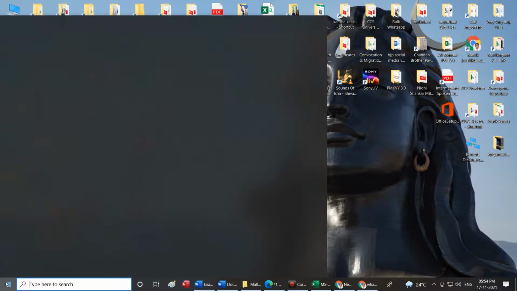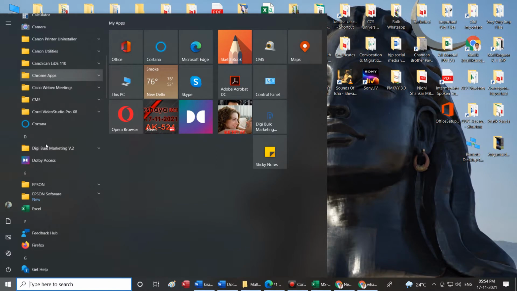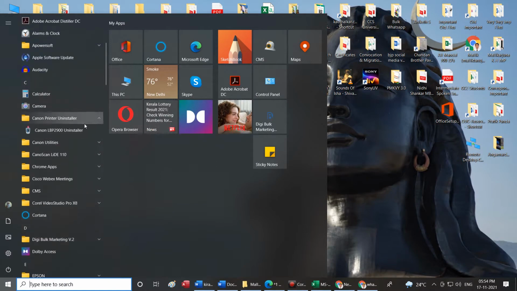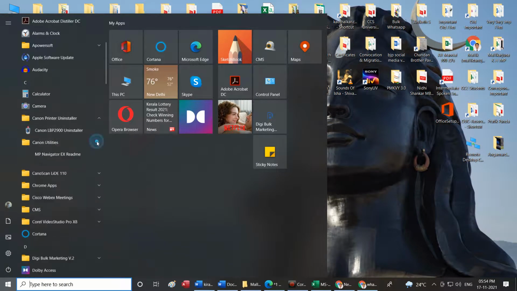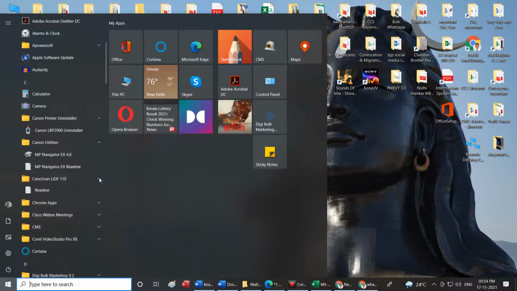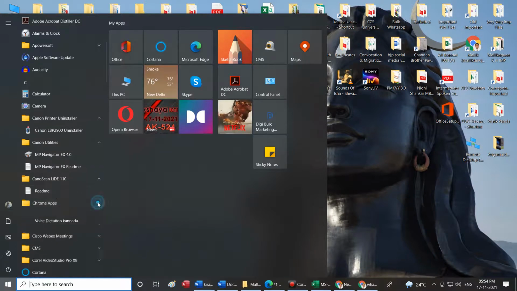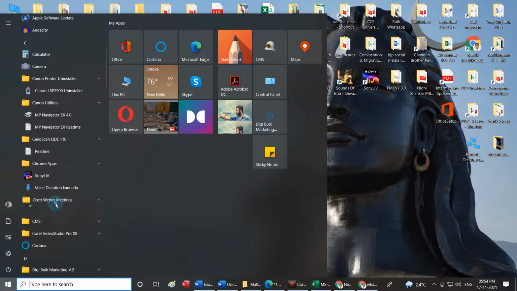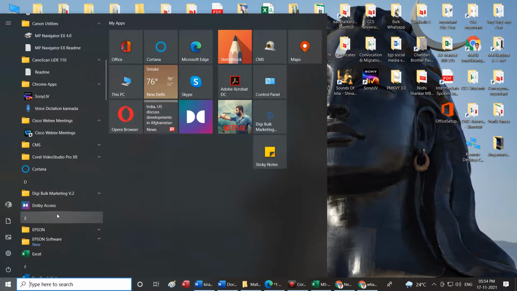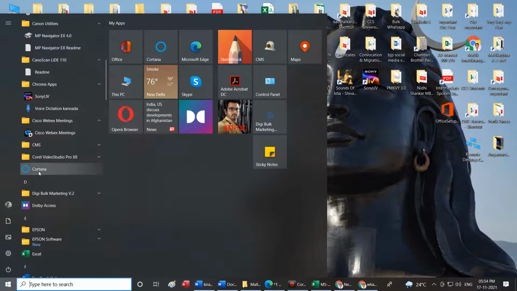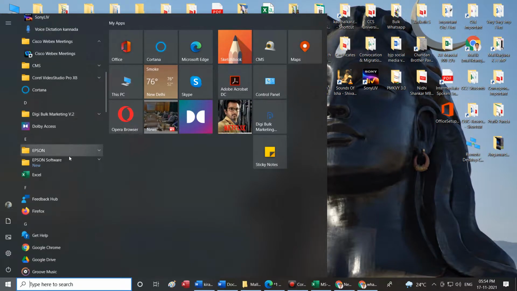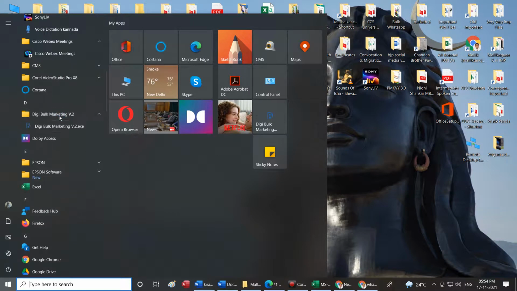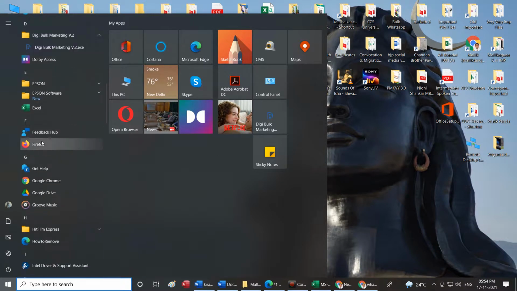Again, I go to start, alarm, then here is a folder. This is Canon printer utility. This is scanner utility. This is one more printer utility. This is Sony Live and voice dictation software given by Google Chrome. Next is Cisco WebEx. It's a WebEx video conferencing. Then we have Cortana. Cortana is a voice based input service. When recording is not happening, I'll just show it to you. Then we have DigiBulk when I want to send a bulk SMS.